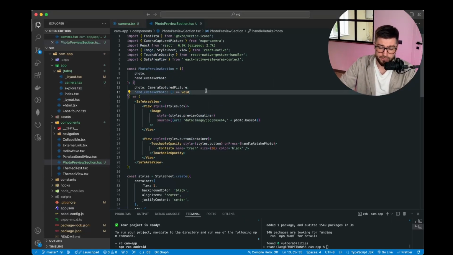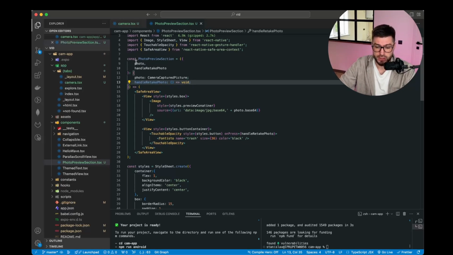Okay guys, I think I finished with this dummy UI component, so let's take a closer look. What do we have here? First thing first, we have two props: photo, which takes the photo from our camera, and handle retake photo, a function that will delete this photo from our screen.